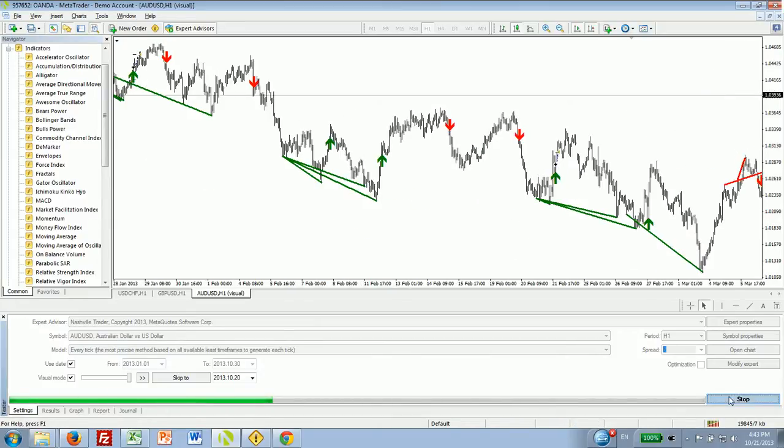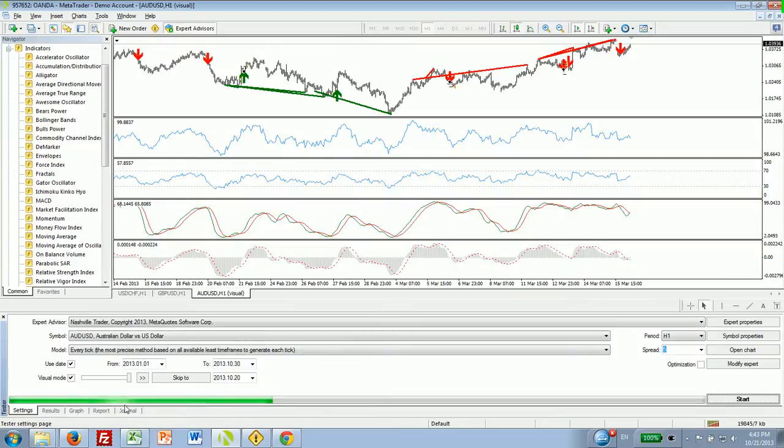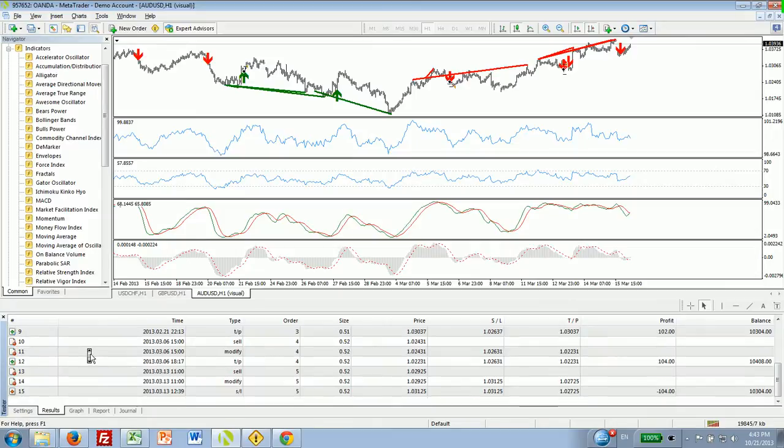And then if you want to see the results of those trades, simply stop the test and go to results. And results is what you already saw. So I had a losing trade back there at the bottom, which is $104.